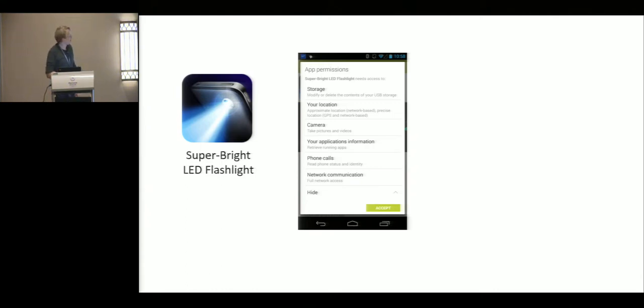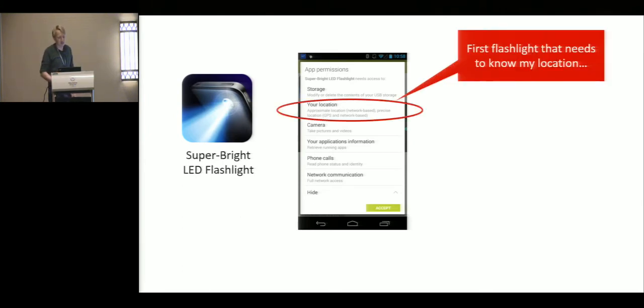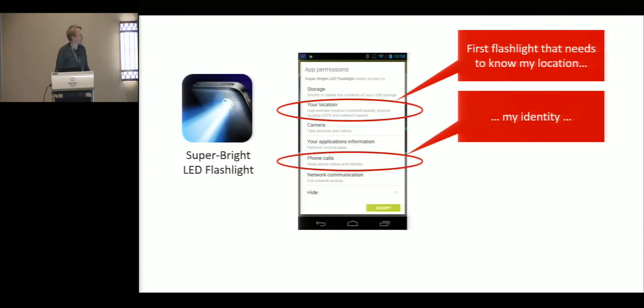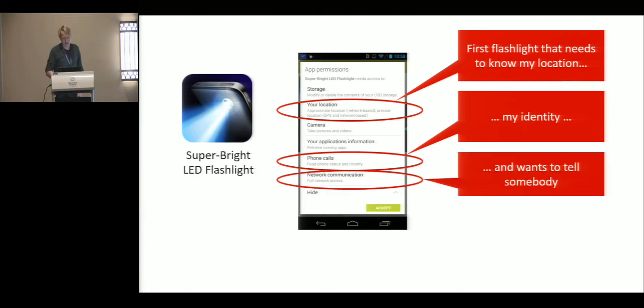Now, probably you cannot see all the permissions that are requested here, but it's probably the first flashlight in the history of mankind that wants to know my location. It wants to know my identity, and it also wants to talk to the internet, so it wants to tell somebody about it. So there's a lot of important work in this field on finding malicious flows between these sources and sinks in information flow analysis.